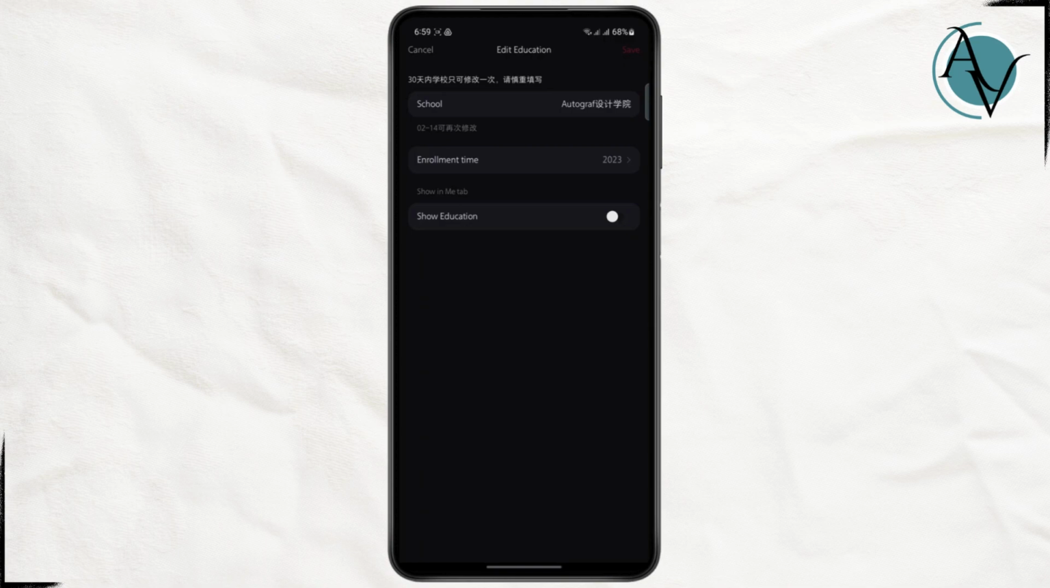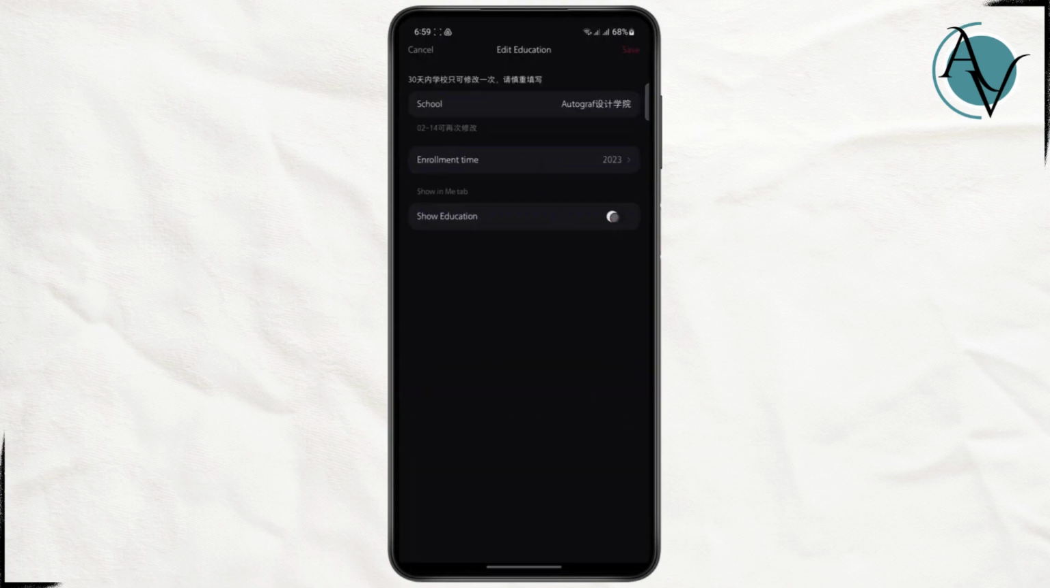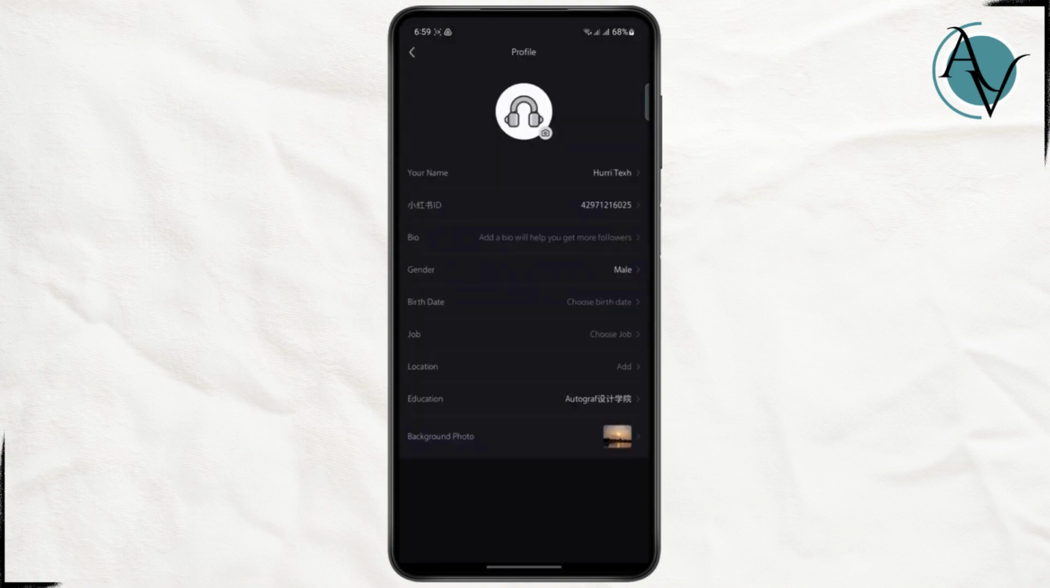And if you ever want to show your education details on your profile, just come back to the same menu and then toggle the option back on like this. And your education details now will be visible to others.